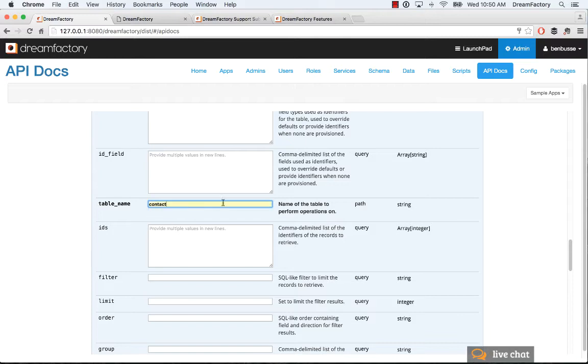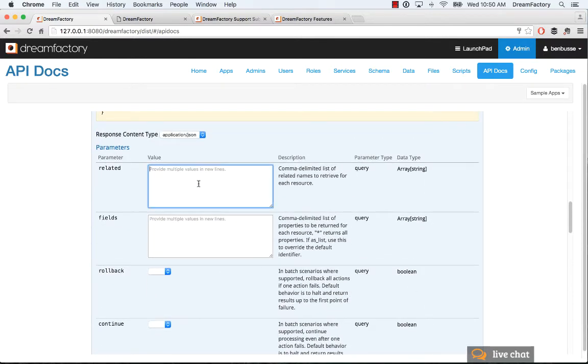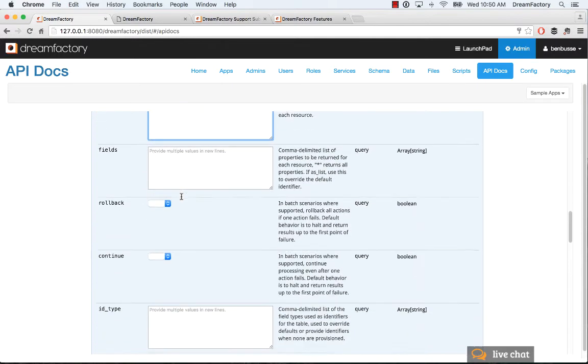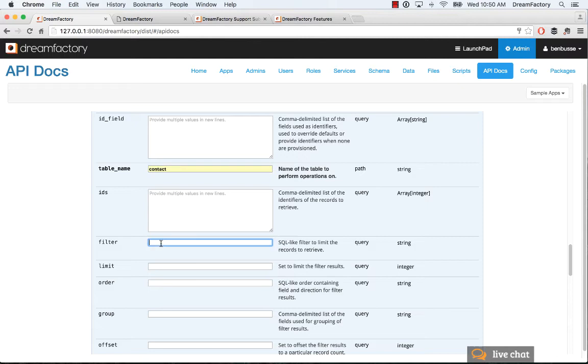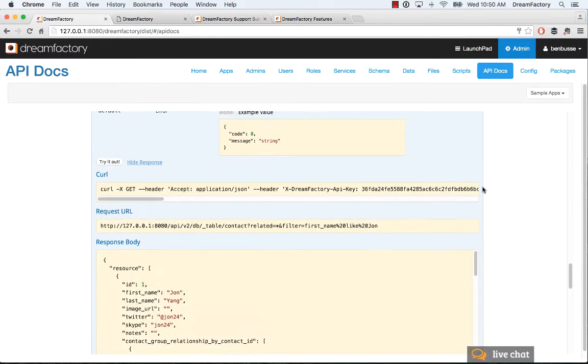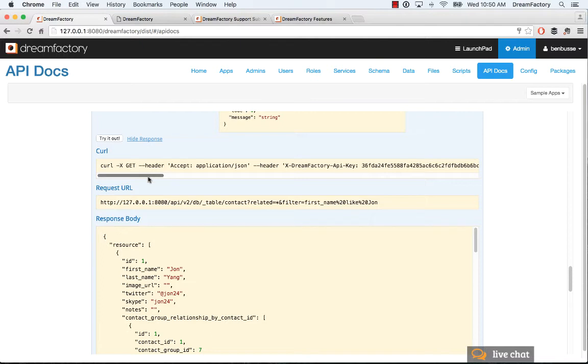Quick example, just to see how this works. If I want to fetch the contact record, and let's say I want to get all related records by foreign key, I could put star there, and I want to do a quick filter like first name like John. Let's say something like that, and I could try that out. What that's going to do is run the API. It's going to give you the request URL: API v2 DB, underscore table. The object is contact. And then any number of filter parameters will show up. Here I added two, related equals star, and filter.